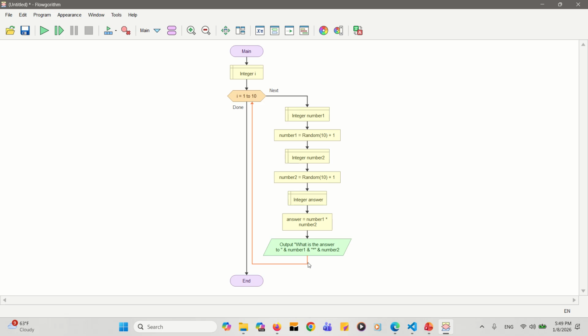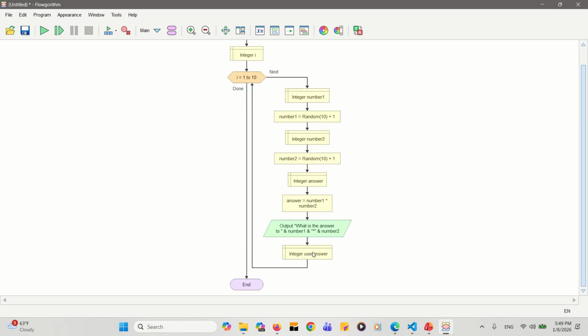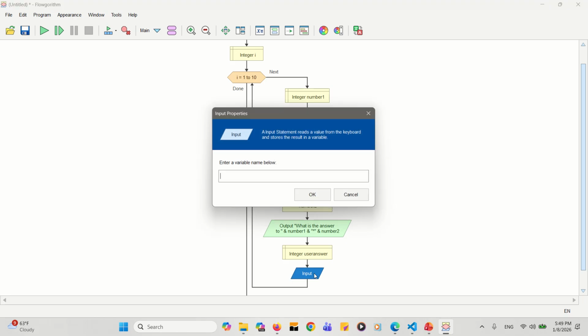Now that we have this one, I have to declare another variable to store the user's answer. So I'm going to declare another variable and call it user answer. And we are declaring this one, and then I need to store the user's input into that variable. So I use the input, and the variable is going to be the user answer.